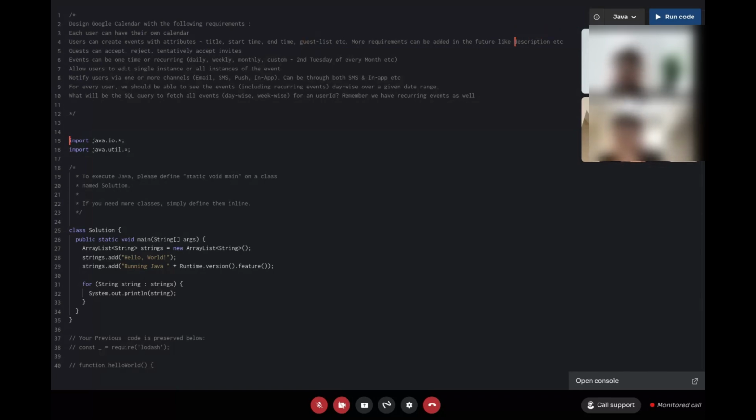Basic functionality: guests can accept, reject, or tentatively accept, the maybe thing you've seen, right? Yes, no, and maybe, so the statuses. Events can be one time or recurring, which is critical for this evaluation. It can be a one time event or a recurring event, like a daily stand up call, a weekly event, or even a custom schedule, like the second Tuesday of every month or the first Friday of every month.